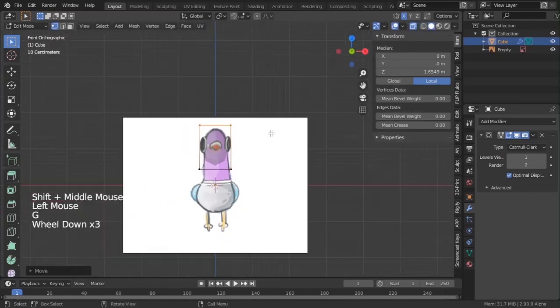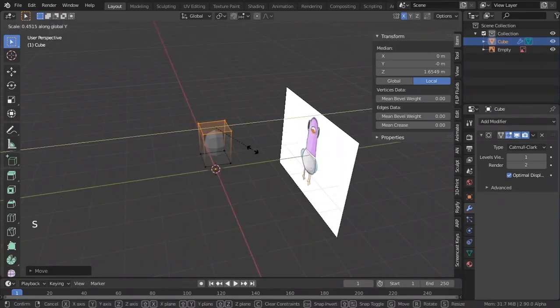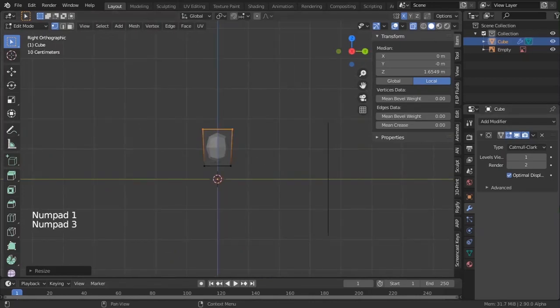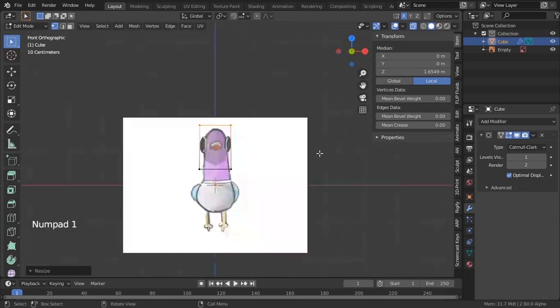You might have been wondering why I am using this as a low poly model, and you can just add some level of segments in here, but whenever you're doing any kind of modeling, just start with the smallest amount of vertices that you can.